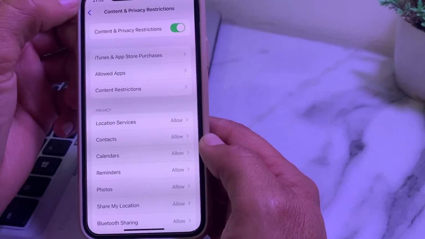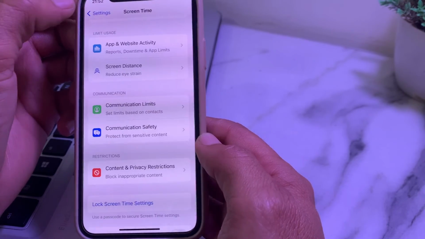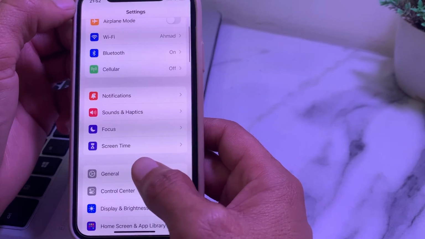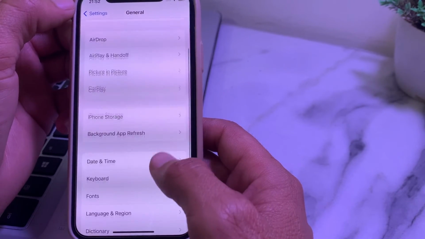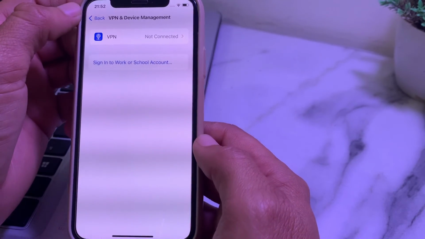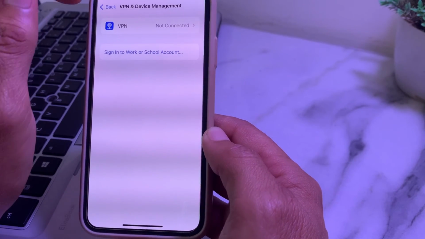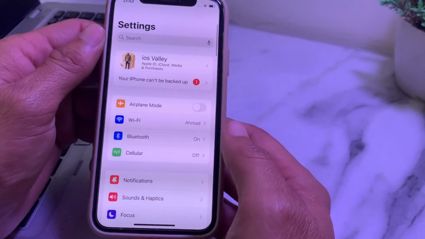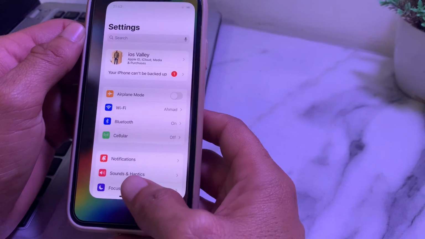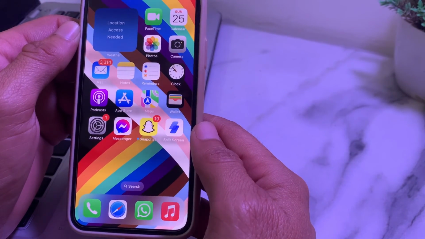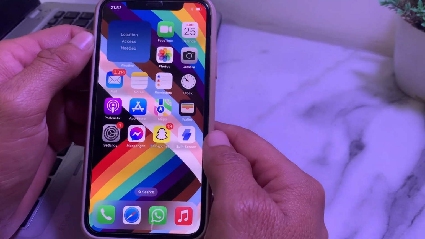If you are still having this problem, then move to the next solution. Open settings again, then scroll below, then tap on general, then scroll below, then tap on VPN and device management, and here you will have to connect to a VPN and then try to connect to the Wi-Fi and check whether the problem is fixed or not. So after all these settings, hopefully your problem will be fixed and you will be able to enjoy the Wi-Fi connection on your iPhone or iPad device.